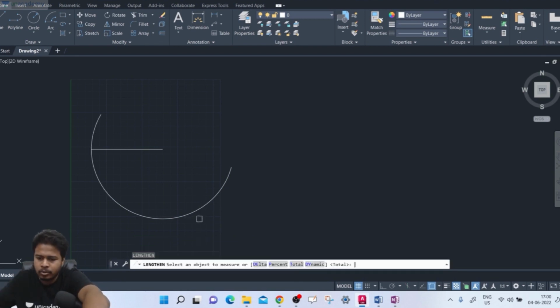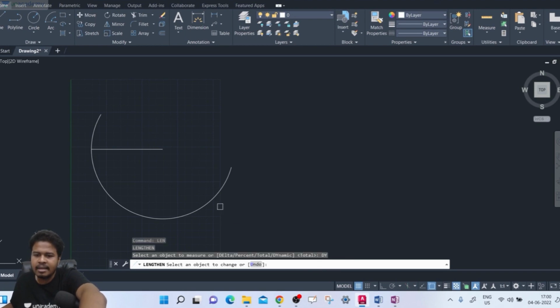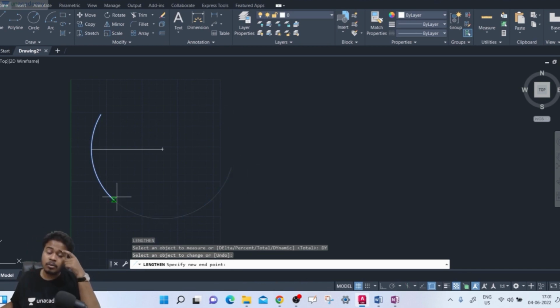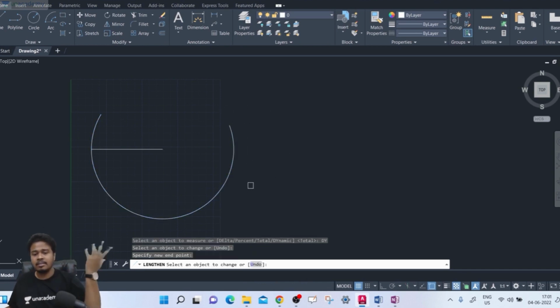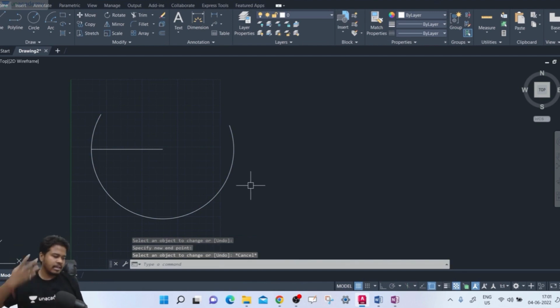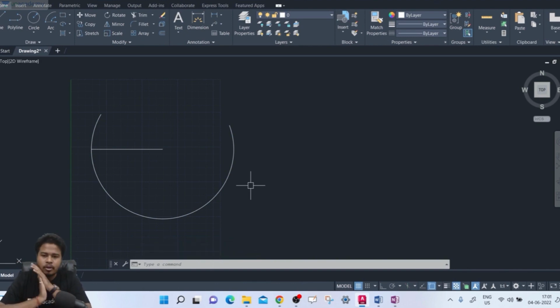Go to Lengthen, last is dynamic. So it's again very simple. Select it, and move it by how much amount you want to increase or decrease. So that's all about Lengthen in the lines, polylines, and in the arc. I hope you got my point.